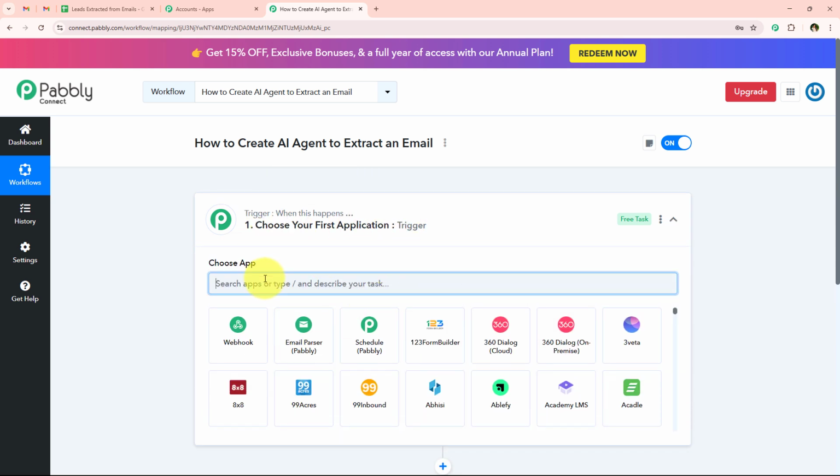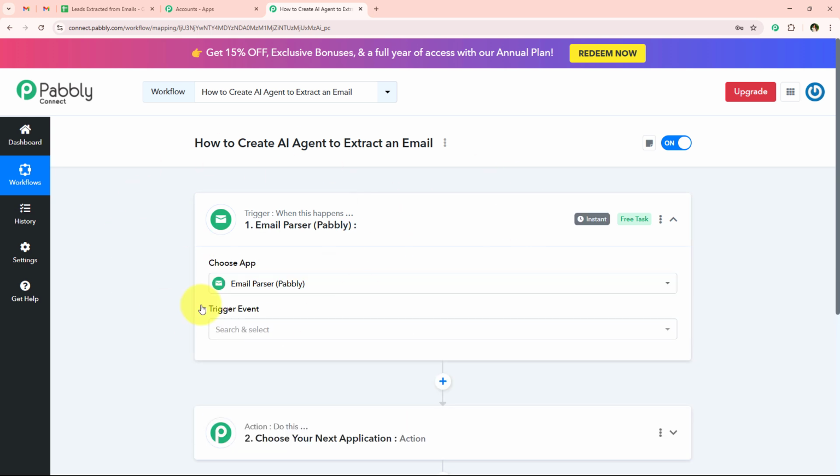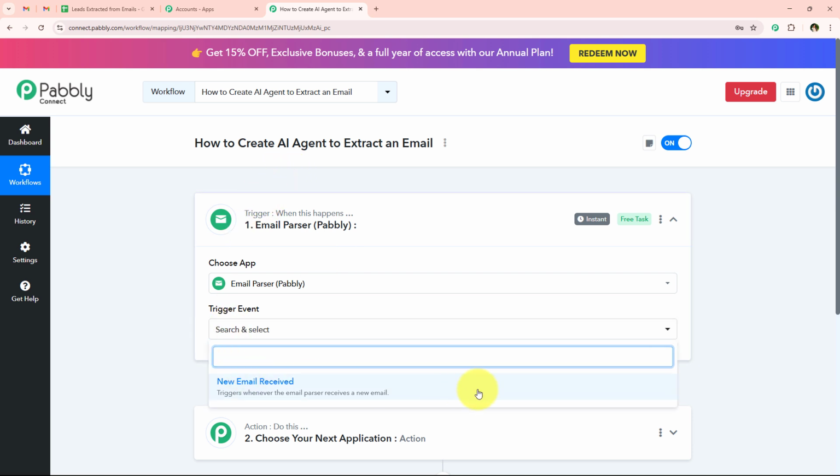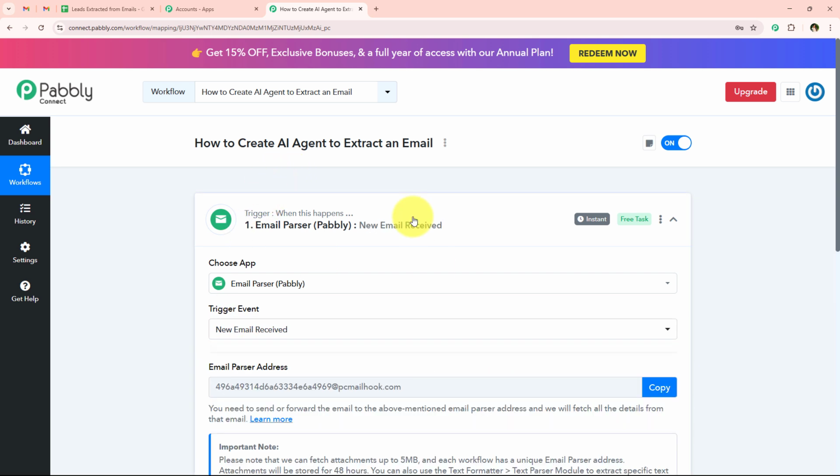So for my trigger application, I'm simply going to select email parser. It is a feature by Pabbly which helps you to parse the emails. And now for the trigger event, we simply have to select new email received.